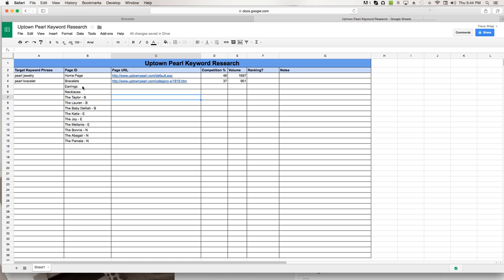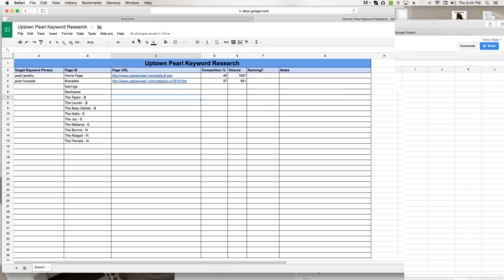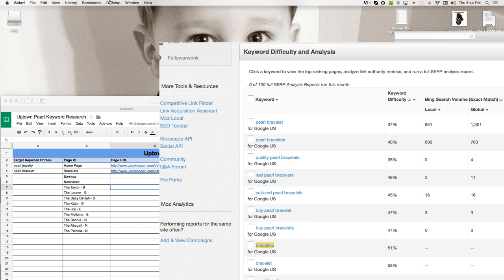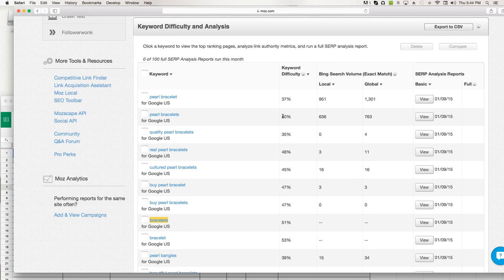Okay. The problem with this is the plural form was pretty good too. You guys remember? So this is 37%, 951. The plural, pearl bracelets, was 40%, so a little more difficult and a little less popular. Ultimately, I'd like this page to rank for both of these, and at some point we might be able to do that. But when you're first starting your SEO, just go one phrase per page. That's your best bet. Choose the best one that's available to you.